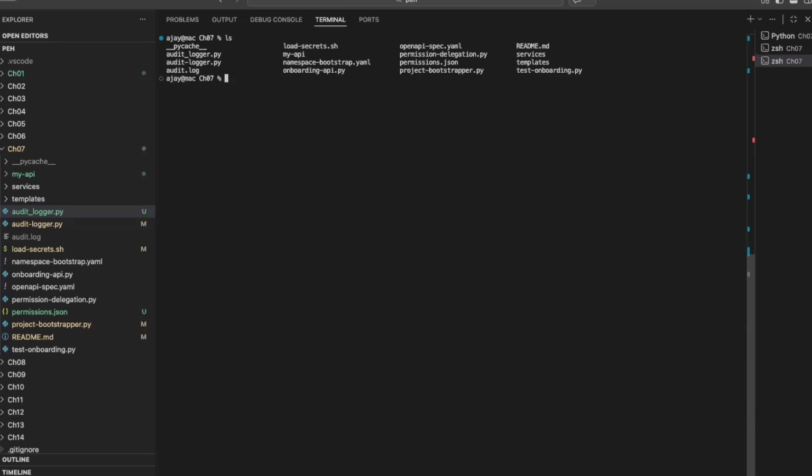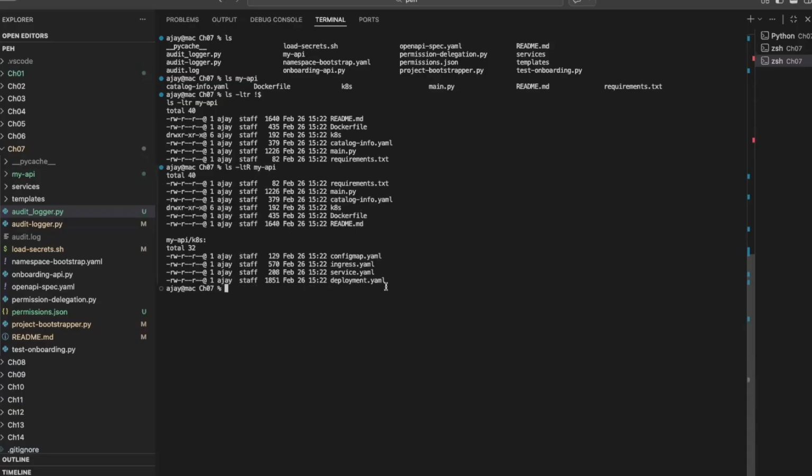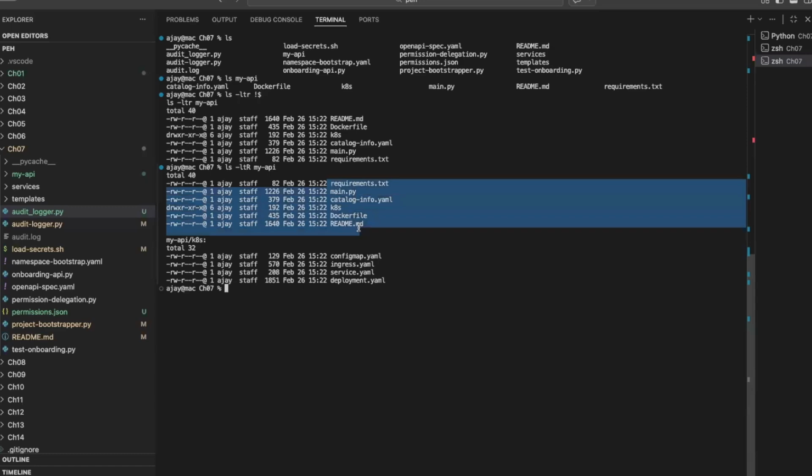Let's look at where these files are. What it did was create a folder called my-api. And you can see within my-api there are multiple files. So if you do ls -ltr on my-api, you can see all the files in here. You can see the requirements text, my API, and so you have these files here as well as these ones. So you can see that it instantiated that starter kit.